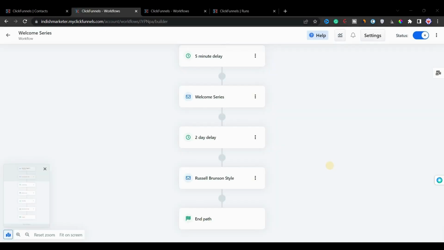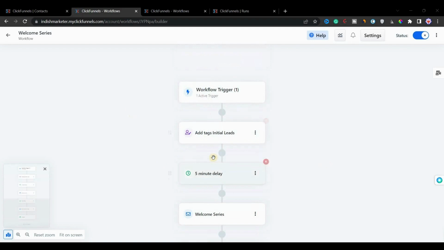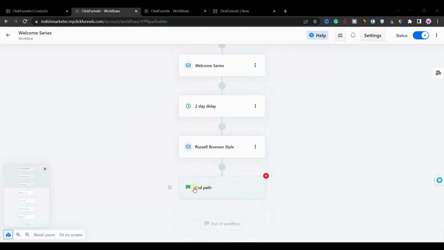Now we will go back to the workflow. And now you understand that we have to end this workflow, because if this continues, then it may show an error. So to end this workflow, you can see at the bottom of this workflow, I have end path. So here the workflow will end.